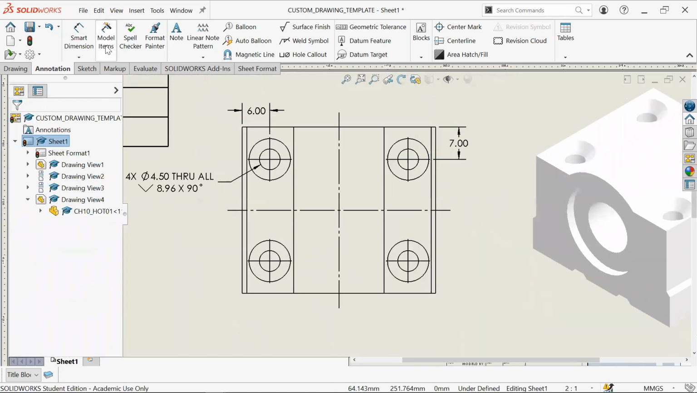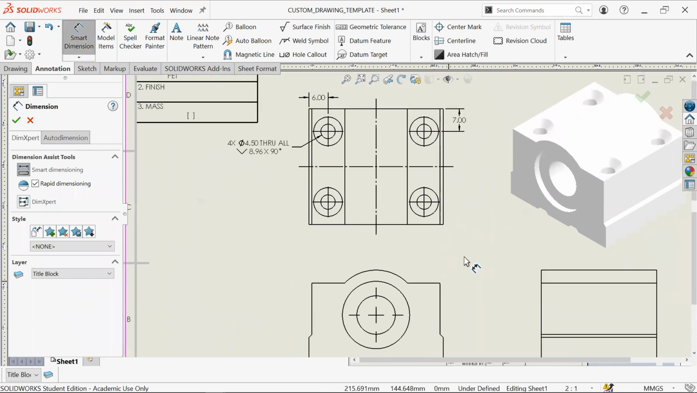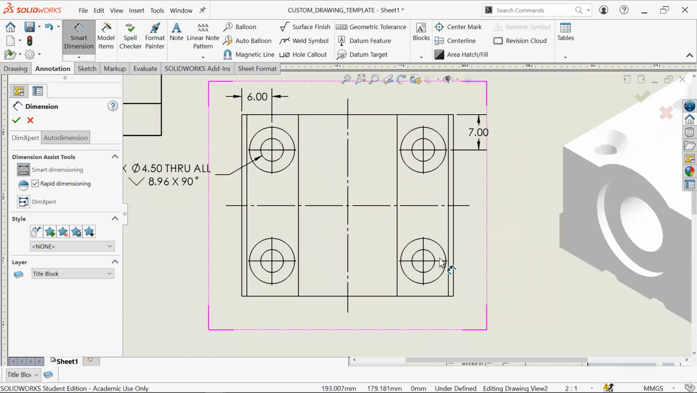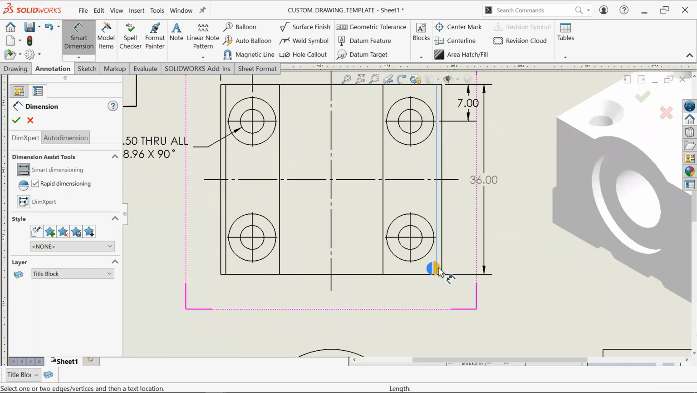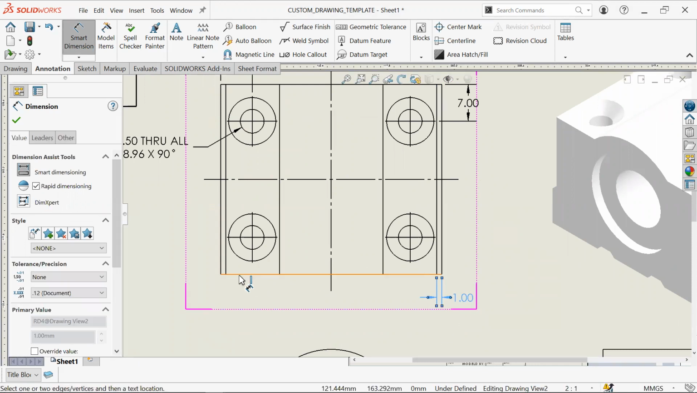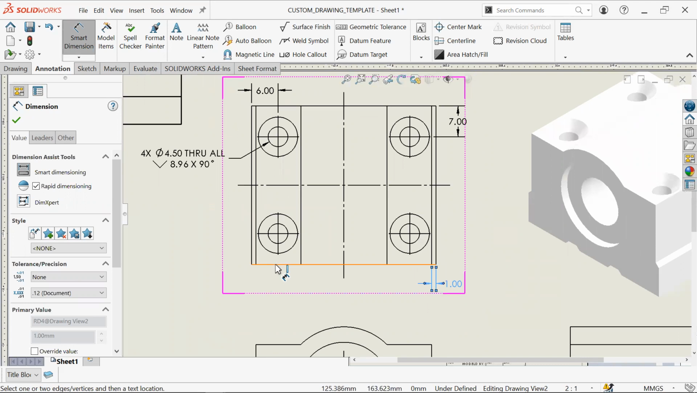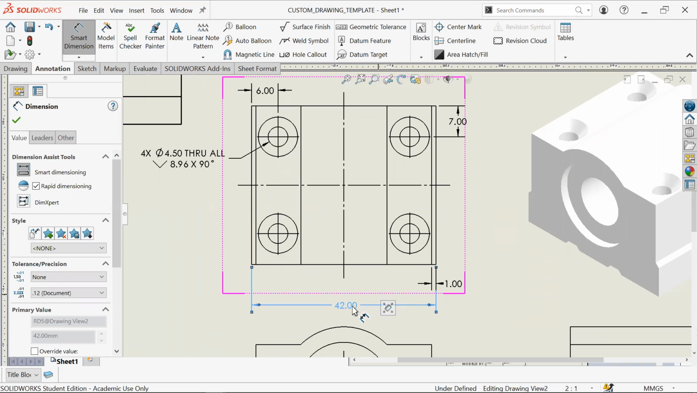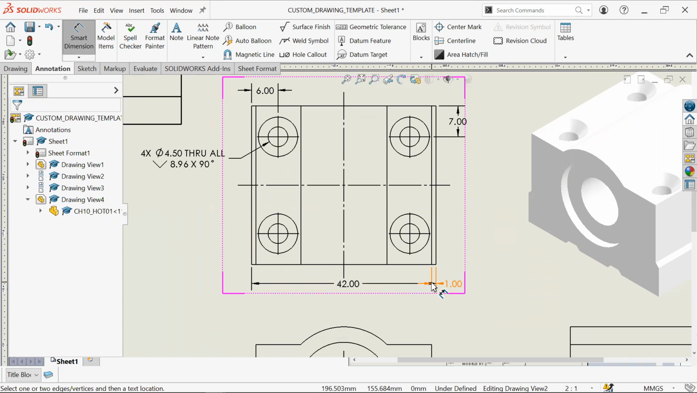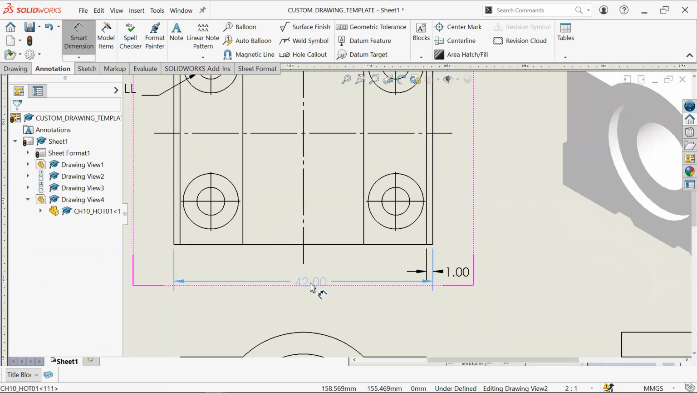Okay, let's see what dimension is missing. I've chosen this one to add most of my dimensions. So let's add this dimension here. 1, enter. Let's add this width here, 42, enter. Okay, so you see how these two dimensions overlap and can cause some confusion? You don't want this to happen. This is a big no-no right here.